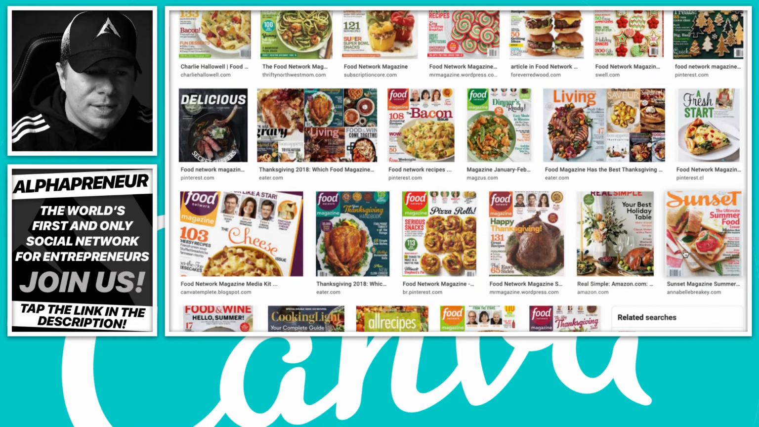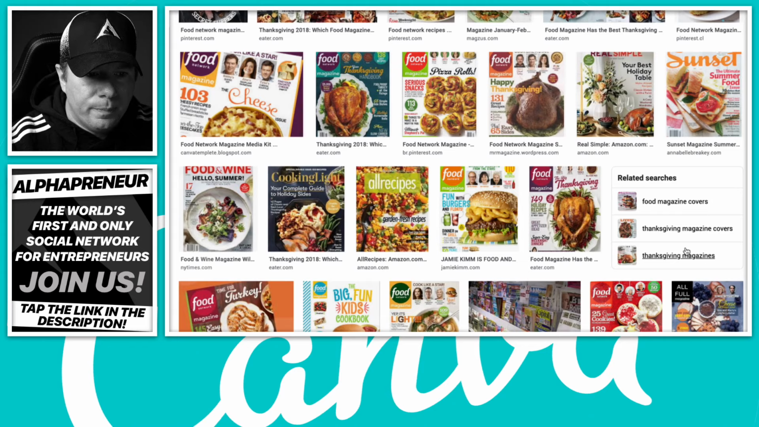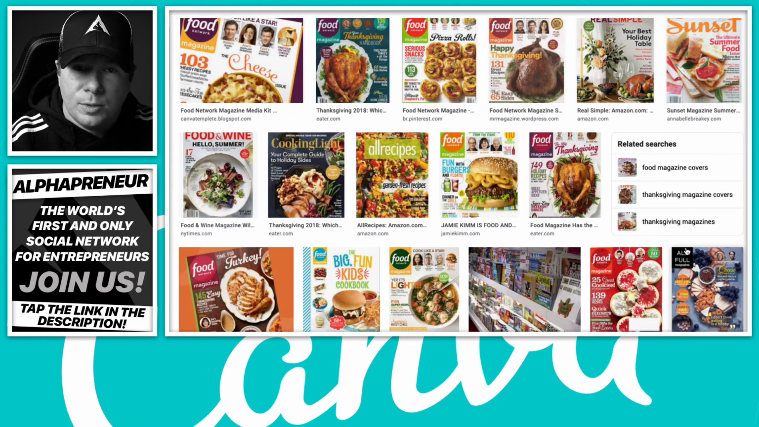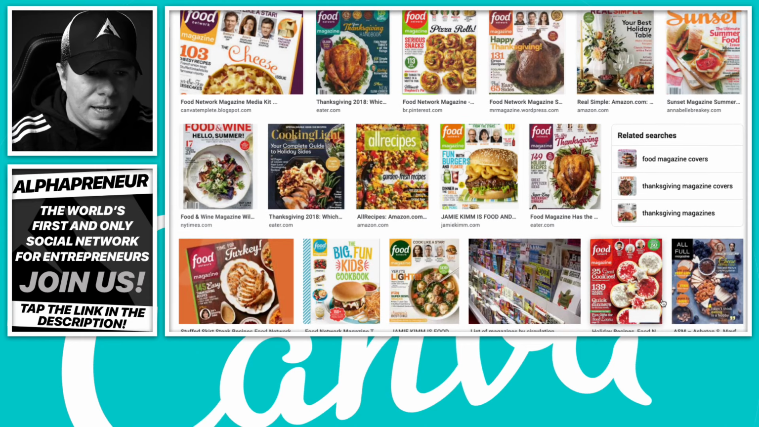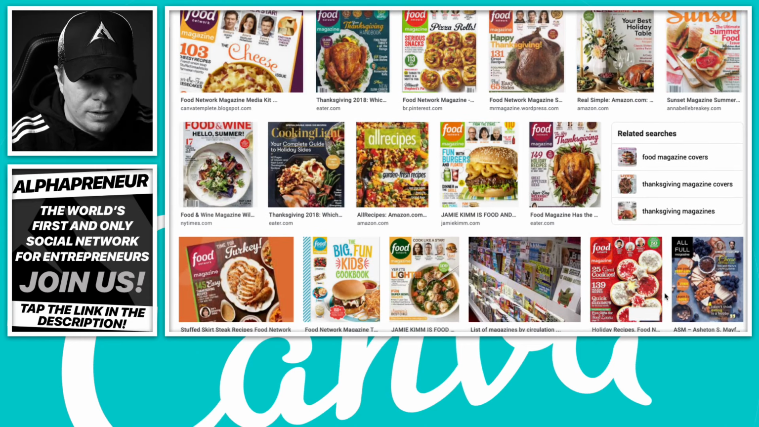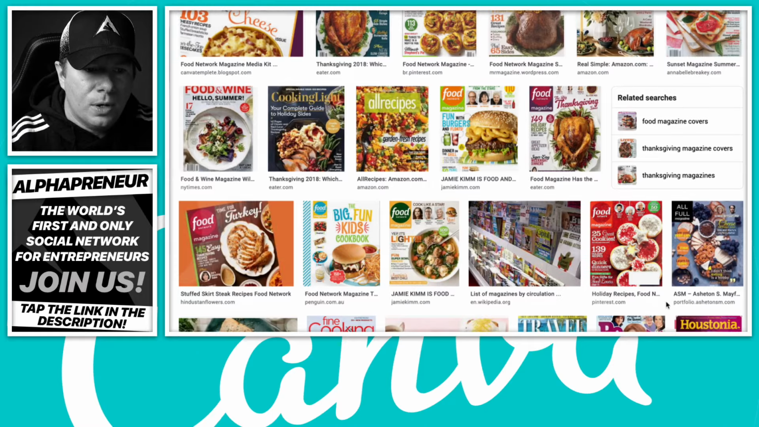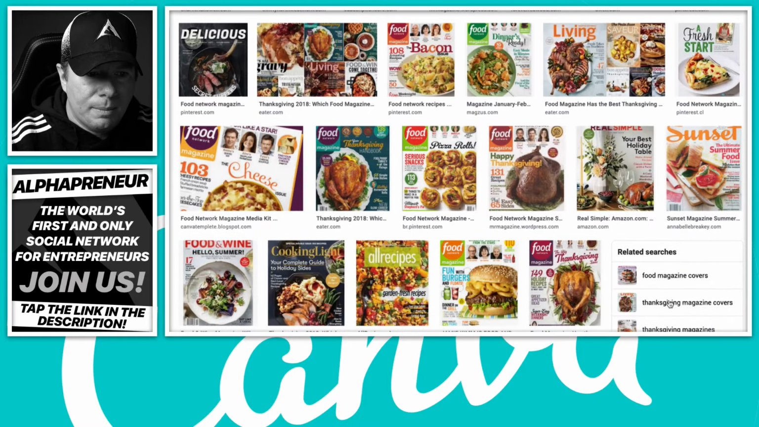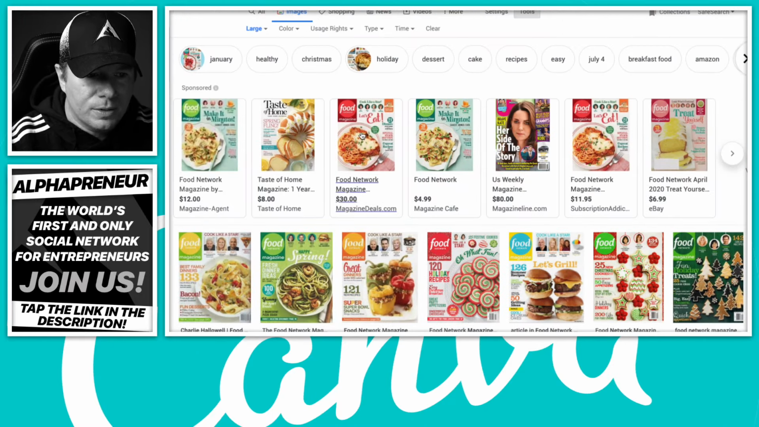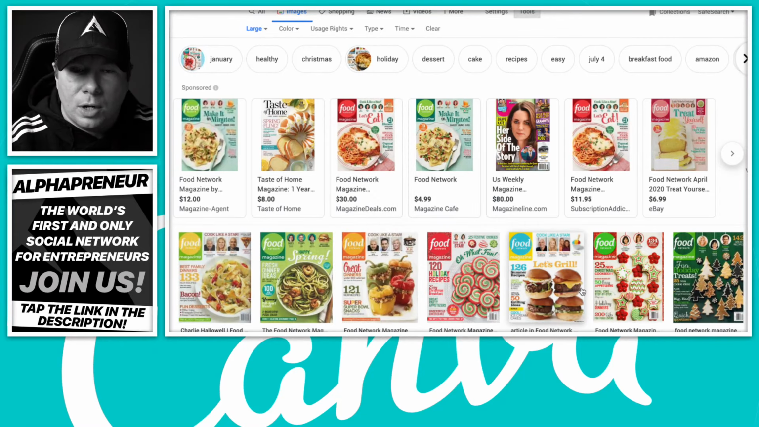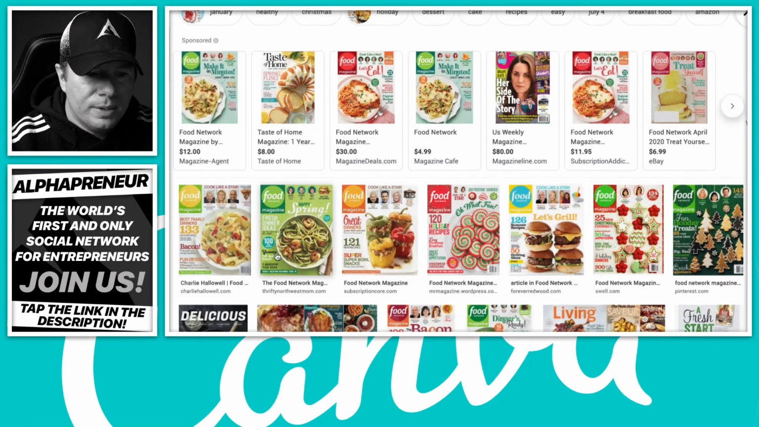So once you decide on a magazine that is proven to be a bestseller, by looking at Amazon and seeing what magazines are bestsellers, you don't want to do this with magazines that are about to go out of business. Once the Food Network is a best-selling magazine, you can see all of the covers on Google Images. Then you can see what they have in common.